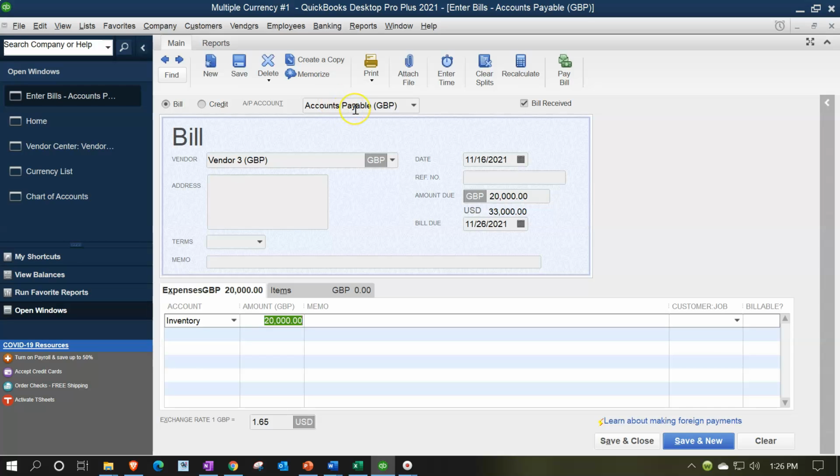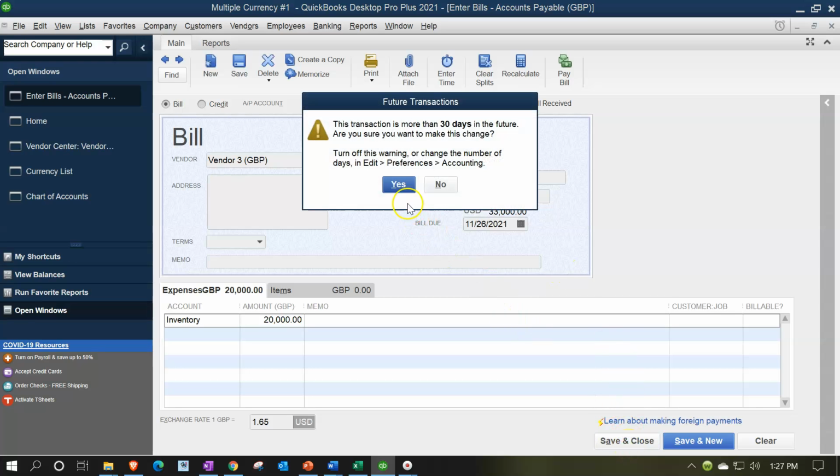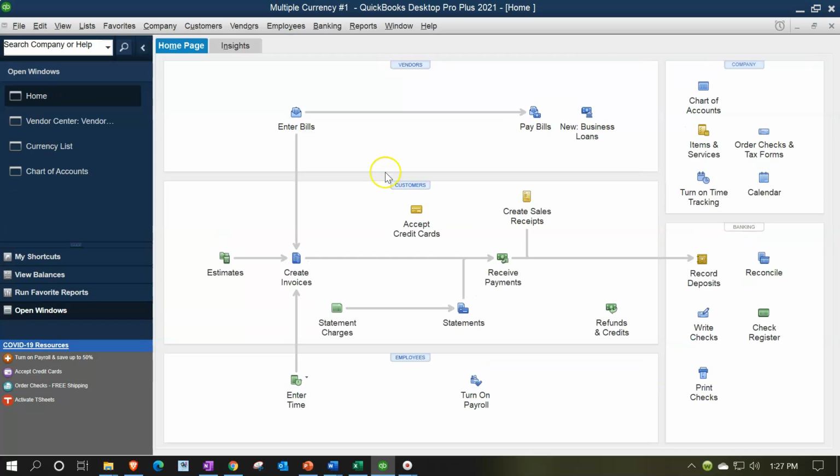It's going to increase the AP for the GBP. And it will do so not for the 20,000 GBP that we will actually be paying in the future, but for the US equivalent given the current exchange rate, or in our case, 33,000 at this point. Then the other side is going to be going into inventory and valuing it at not the 20,000 pounds that we're going to be paying. We're not valuing it in pounds. We're valuing it in the US equivalent, which is the 33,000 here. So I'm going to say save and close and check it out. So save and close. Now let's check it out.